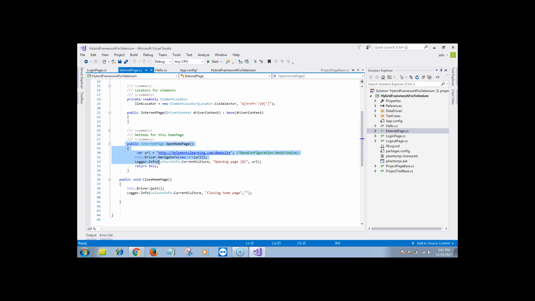What this will do, when this function is called, is launch the browser with the URL we are sharing. I could have also used this, by picking up the data from the app config.